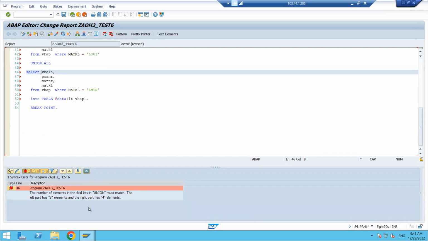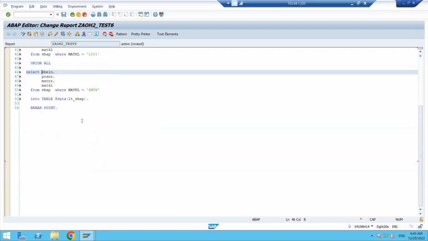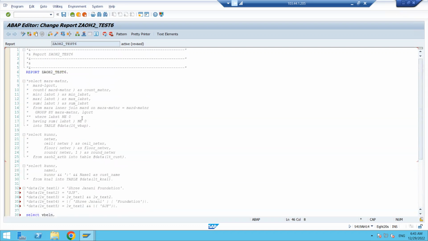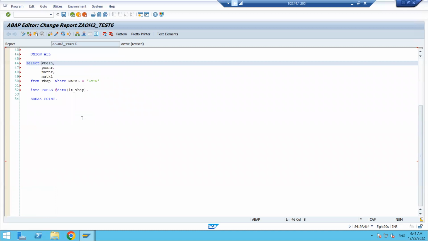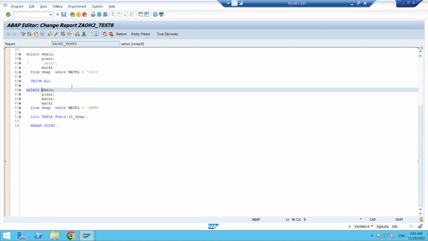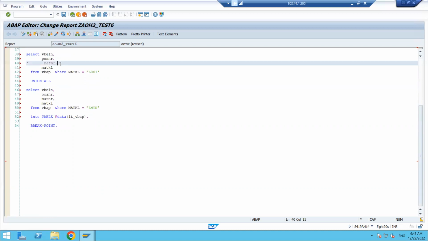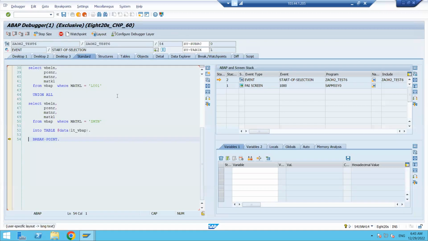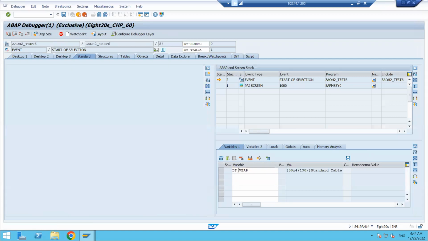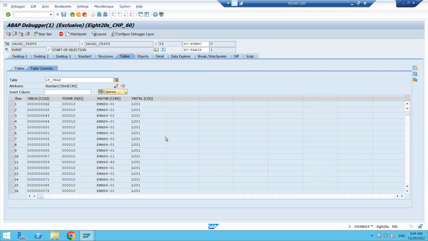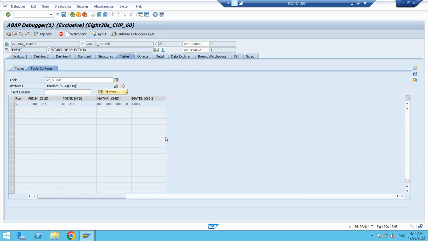So in the first select query, how many columns are there? How many fields am I taking? The same fields I have to maintain in the second select query also, otherwise the system will throw an error. That's what it is showing here. Check it here and activate it here. Click on execute. Double click on this LDBBAP and double click here. So if you see here, L001 is coming, the material type.